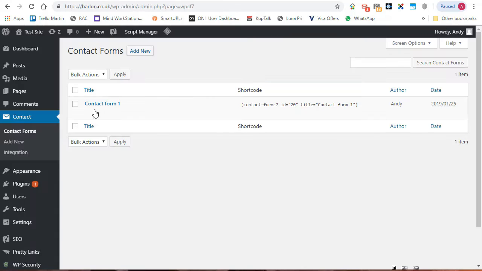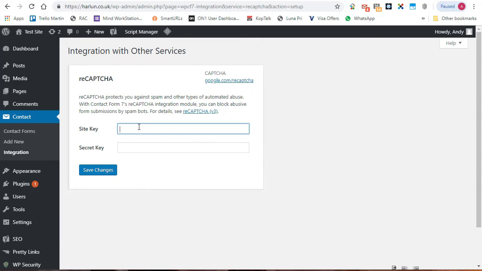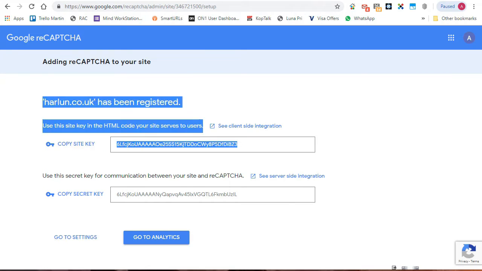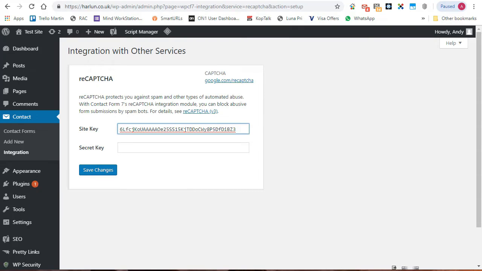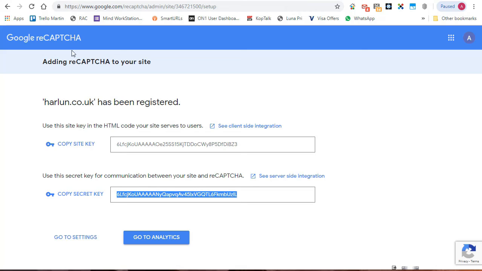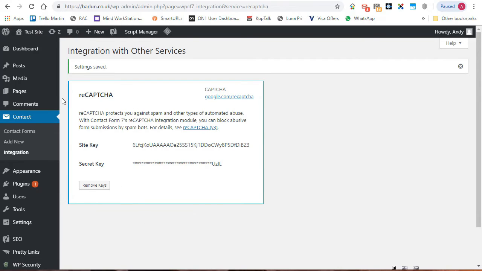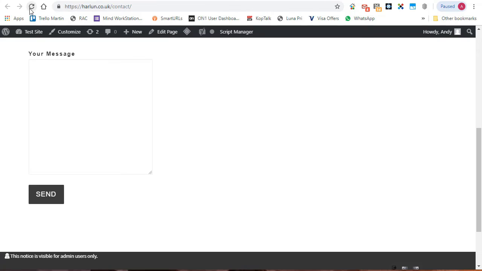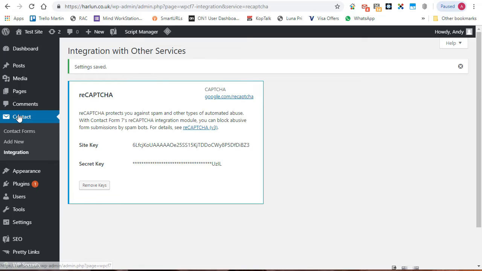If we go and just see how we would use those, for example, with Contact Form 7, Contact Form 7 has an integration setting over here, and you go down to the ReCaptcha integration, you enter your site key in the first box and the secret key in the second box, and then just click on Save Changes, and ReCaptcha will then be integrated with Contact Form 7. As I said, you won't notice any difference over here, but it is working in the background.